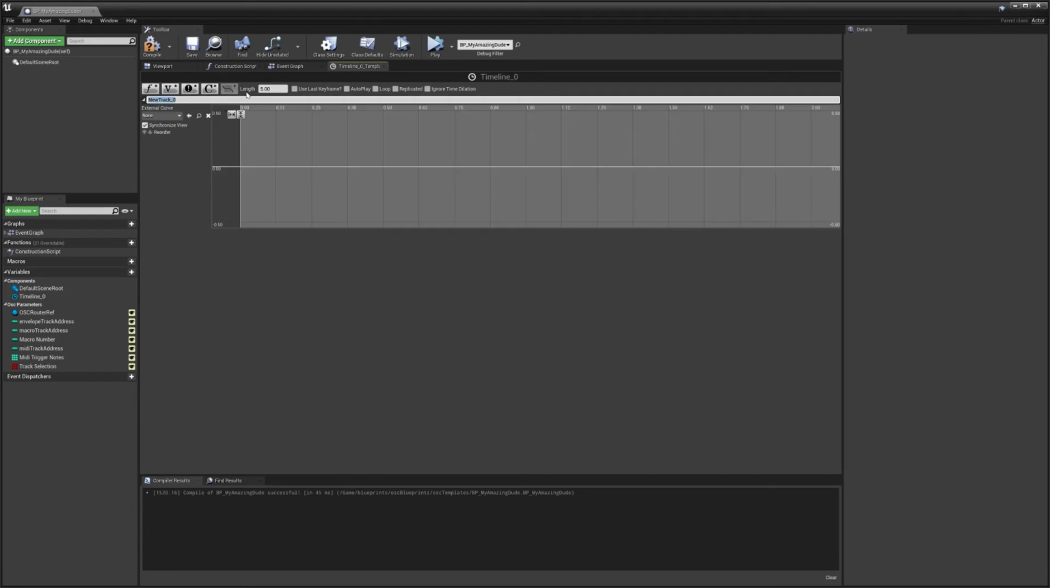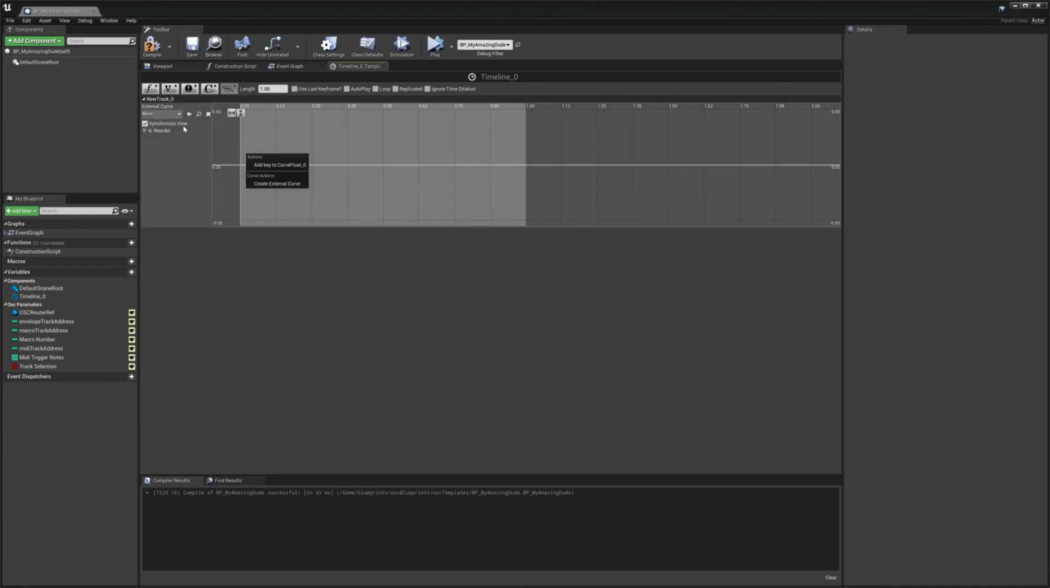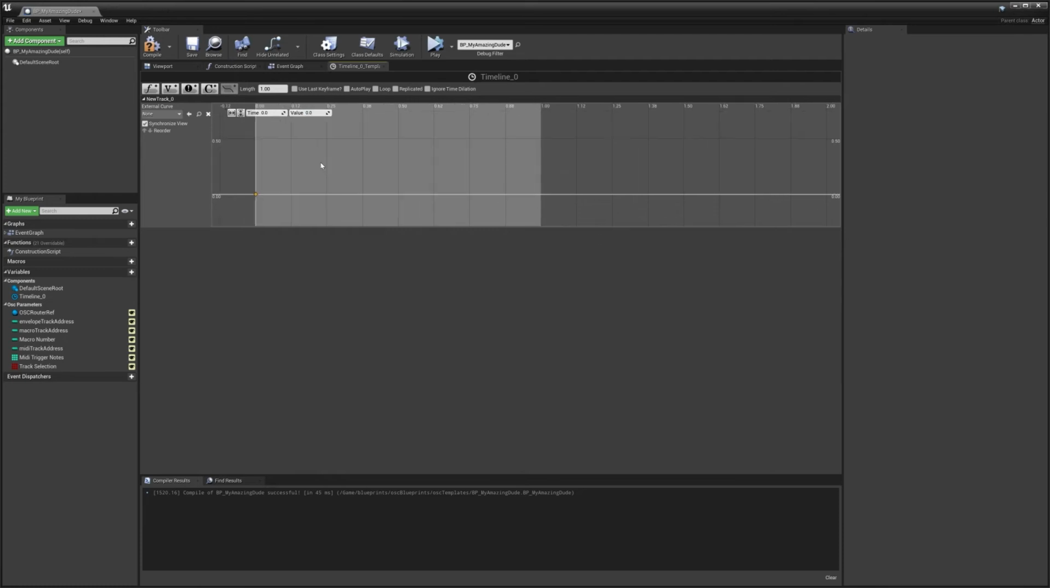I'm going to add a float track. I'm going to set the length to 1, and here you can draw in the timeline. So I'm going to add, what, can I actually choose a curve? No, I'll just make a curve. Add a key, set it to 0 right at the start. So that's the first key. The second key I'm adding is going to have a value of 1. Let's max this out. There we go.